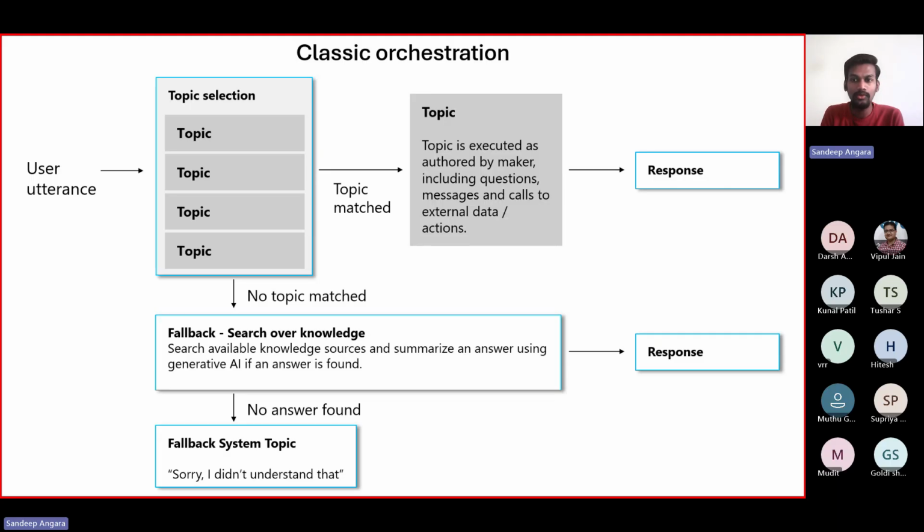But there can also be a few use cases where we can just take a user input and process it in a linear fashion or within a deterministic flow. It can still be useful building agents or bots with classic orchestration. But that's not how the intelligent AI agents that we are building work.